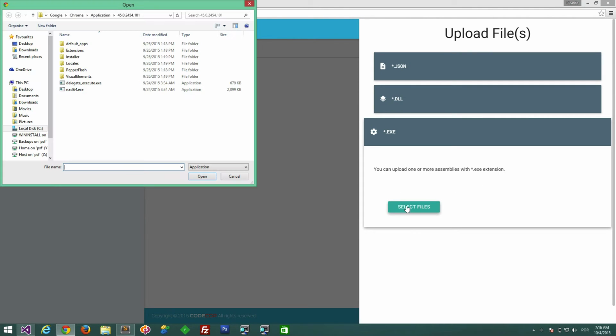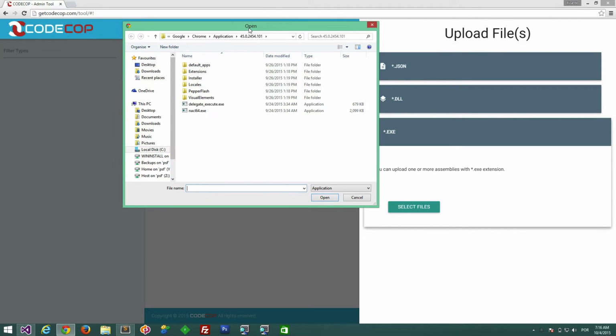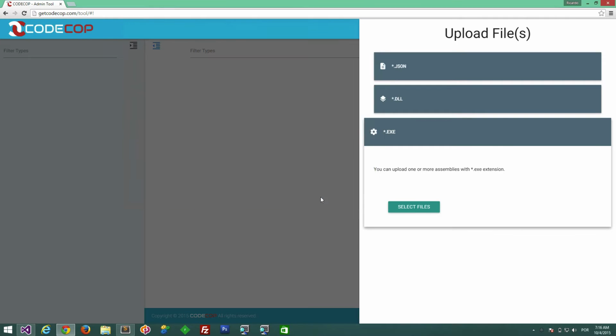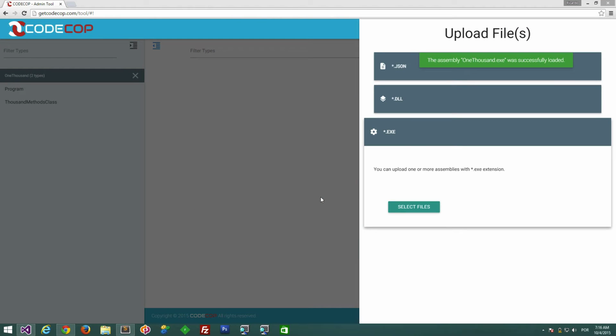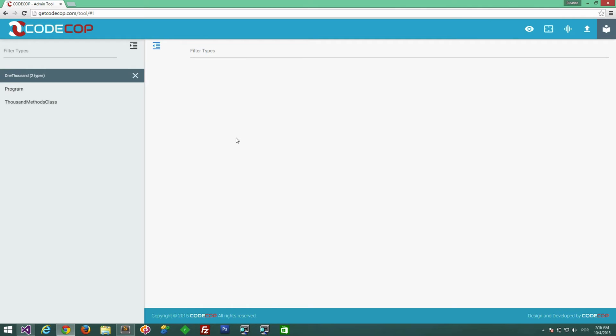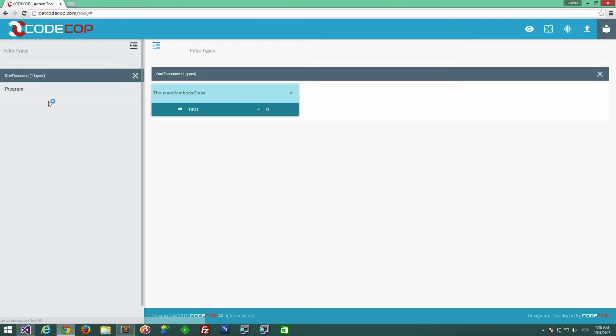You start by selecting your app assembly. In our case, it would be in the bin folder. One thing you'll notice is that CodeCop will reverse engineer your assembly very quickly, and it will show us our target class. It's the 1000 methods.